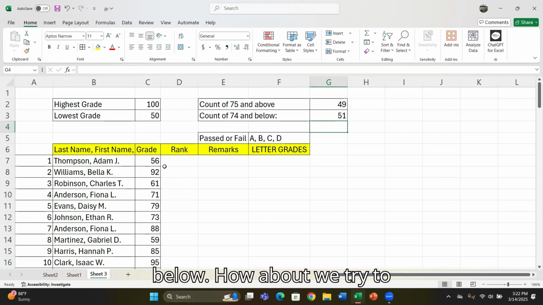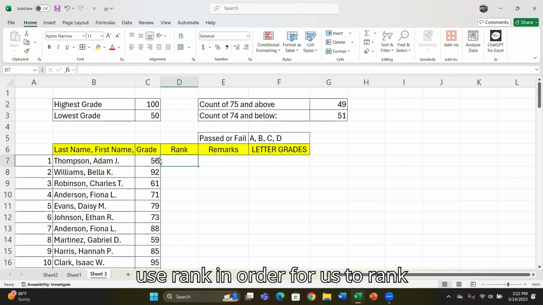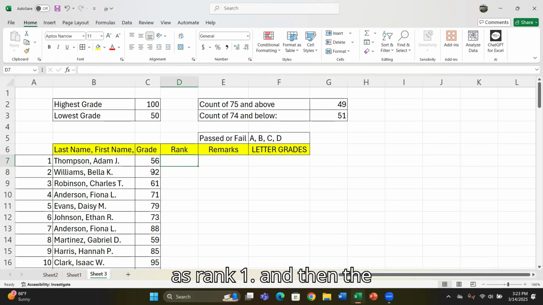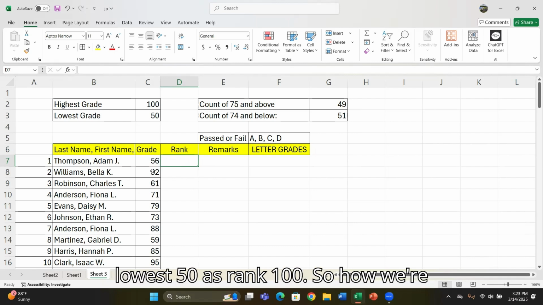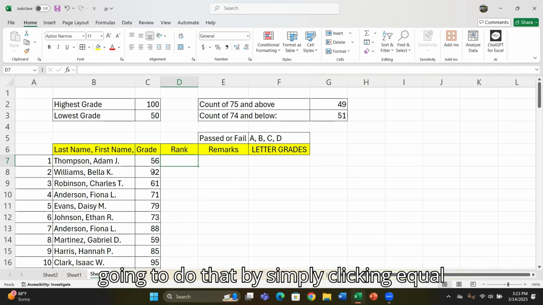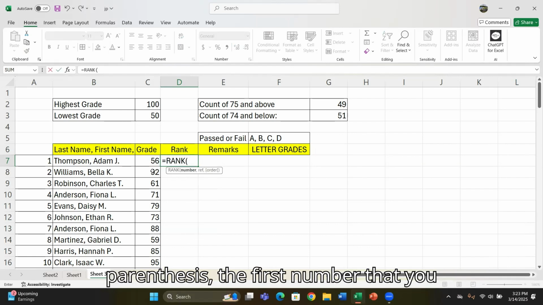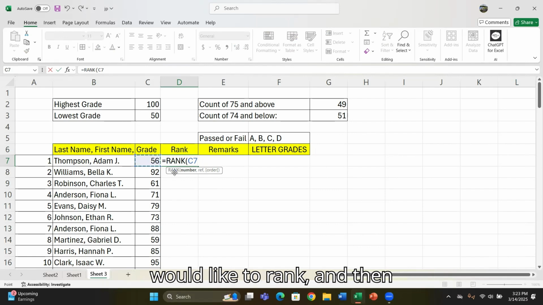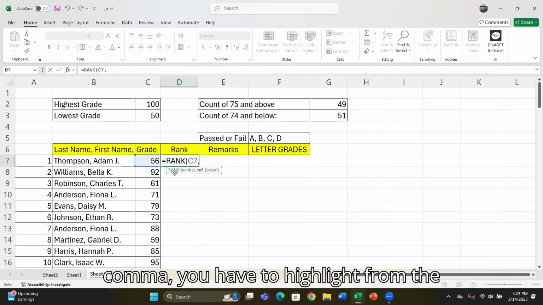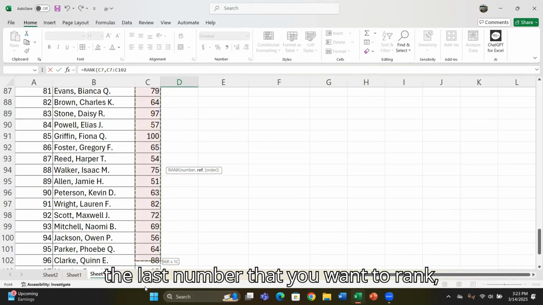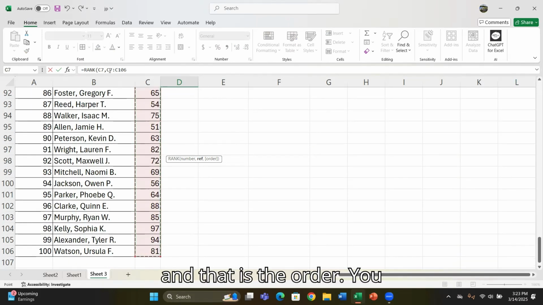So how about we try to use rank in order for us to rank the grades? It can be either descending or ascending. But in this example, let's use descending, from highest to lowest. So we will be ranking the 100% as rank 1 and then the lowest, 50, as rank 100. So how are we going to do that? By simply clicking equal sign rank, open parenthesis, the first number that you would like to rank, and then comma, you have to highlight from the first number that you selected going to the last number that you want to rank. And that is the order.